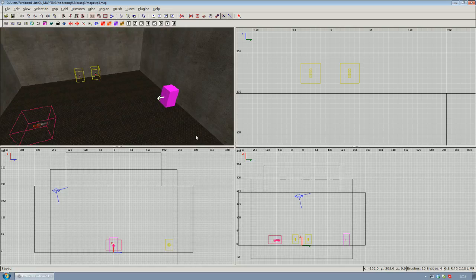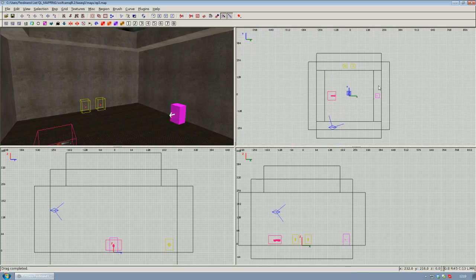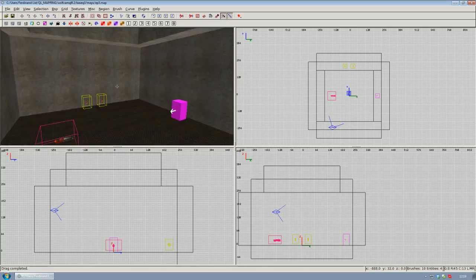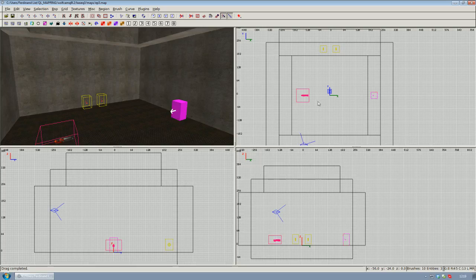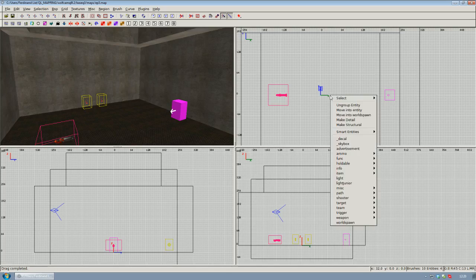Alright, so one more thing to do before we are going to compile the map is we have to light up the room. We already have the light from the sky as a pretty large light source, but I don't think it's going to be enough to give the room a decent level of brightness. So what we are going to do is place a light entity. This works the same way as placing items or spawns. You right click in the top view to bring up the entity menu and select light.